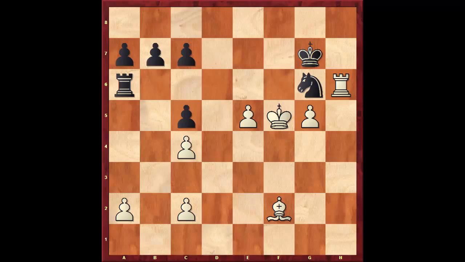Now when we're finished with that, let's come to the real meat of this lesson and exactly how you can improve your situation here. How can you start finding brilliant combinations in your games regularly?